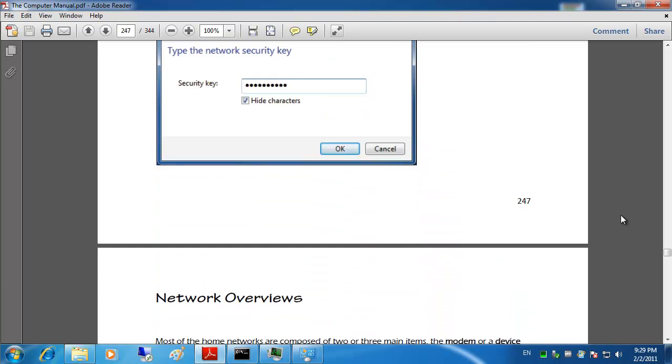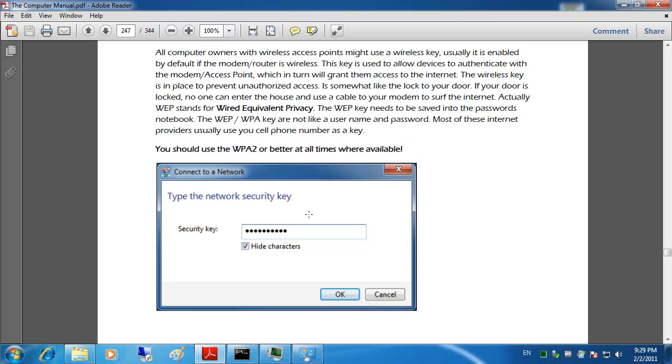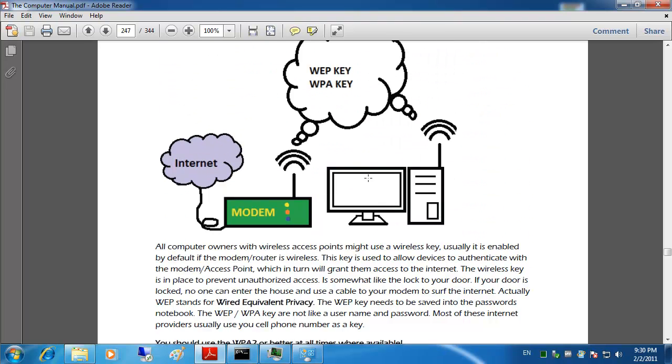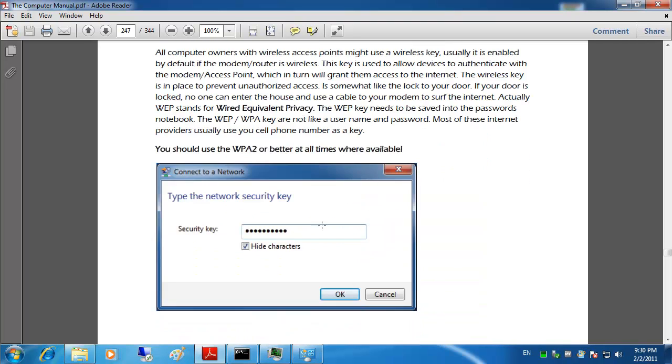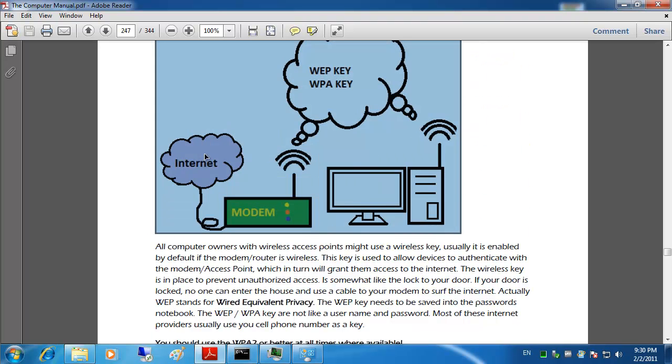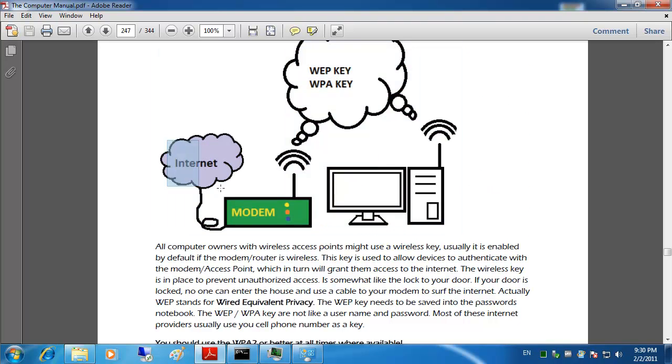Then, as you can see also, we're going to discuss the network key. These network keys are used for you to authenticate this computer to this modem. If you have a wireless network card and a wireless modem, most of the time you need a security key to authenticate with the modem. This is not a measure that your internet service provider will enforce. This is a measure of security for your neighbors to not hack into your network and also your computer.